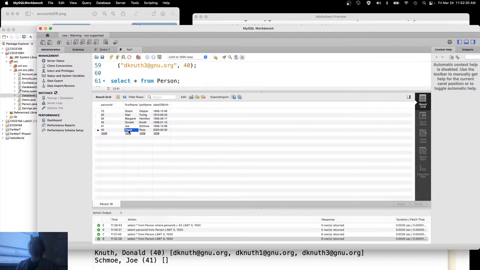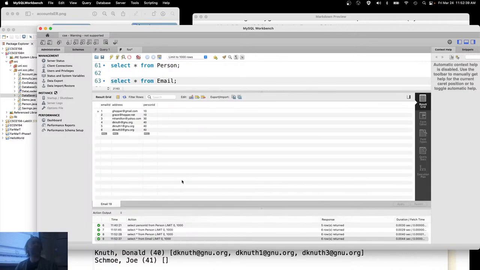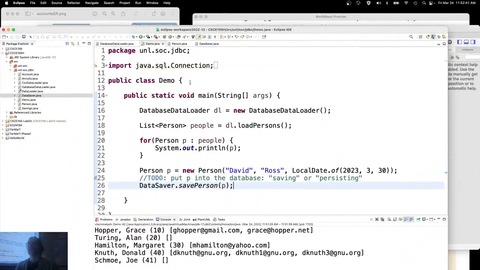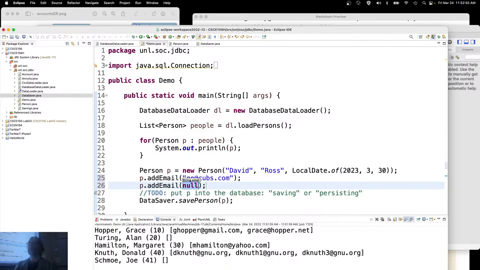So, David Ross, there he is. But what did we not have from David Ross from email? We don't have any of his emails. Well, that's because we didn't create any. Let's come back over here and do that now. So p.addEmail, go@cubs.com, p.addEmail, yay@cubbies.com. There we go. I'll add those two emails there.